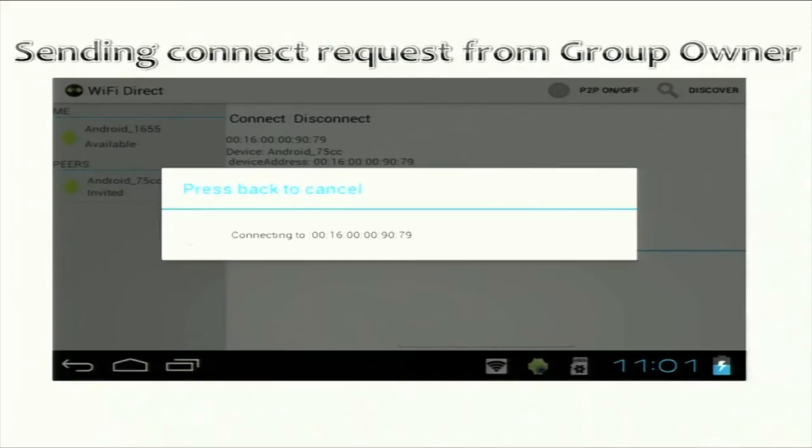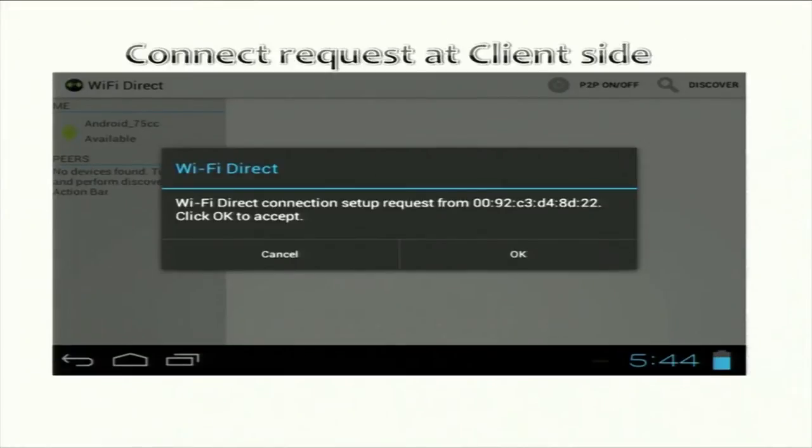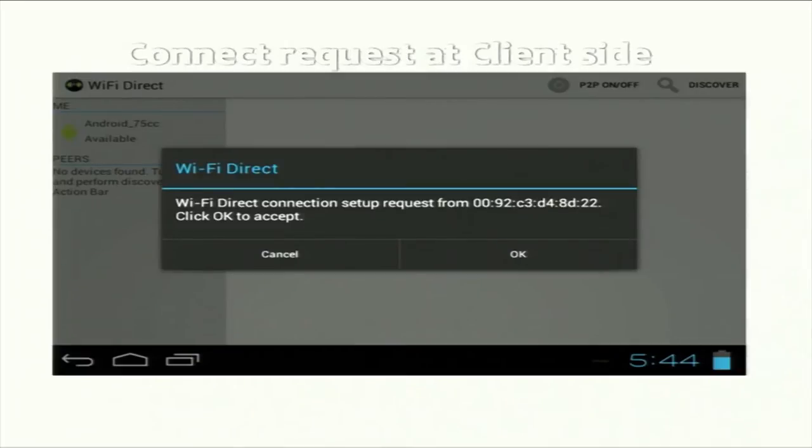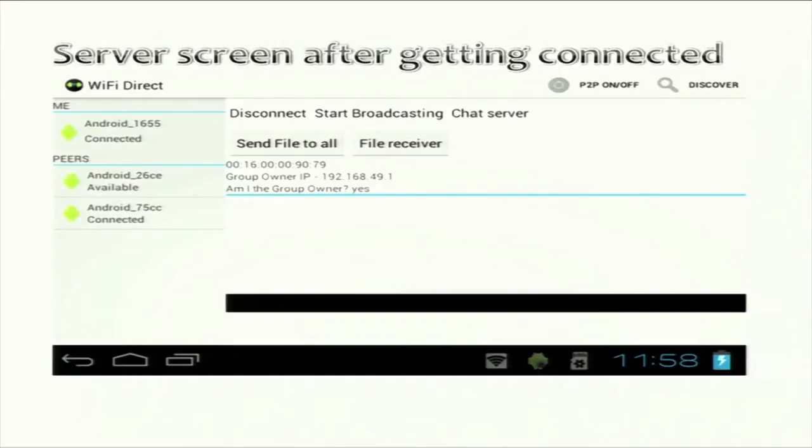He will send a request to the group owner. Group owner will receive a request. If he wants to accept it, he will click OK; to cancel it, click cancel. As soon as it gets connected, the group owner will get two options, send file to all and file receiver. Unless the file receiver is on, he will not be able to receive any files from the client.